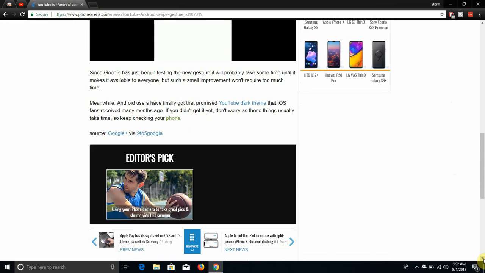It says, since Google has just begun testing the new adjuster, it will probably take some time until it's available to everyone, but such a small improvement won't require too much time. Meanwhile, Android users have finally got that promised YouTube dark theme that iOS fans received many months ago. If you didn't get it yet, don't worry, these things usually take time, so keep checking your phone.